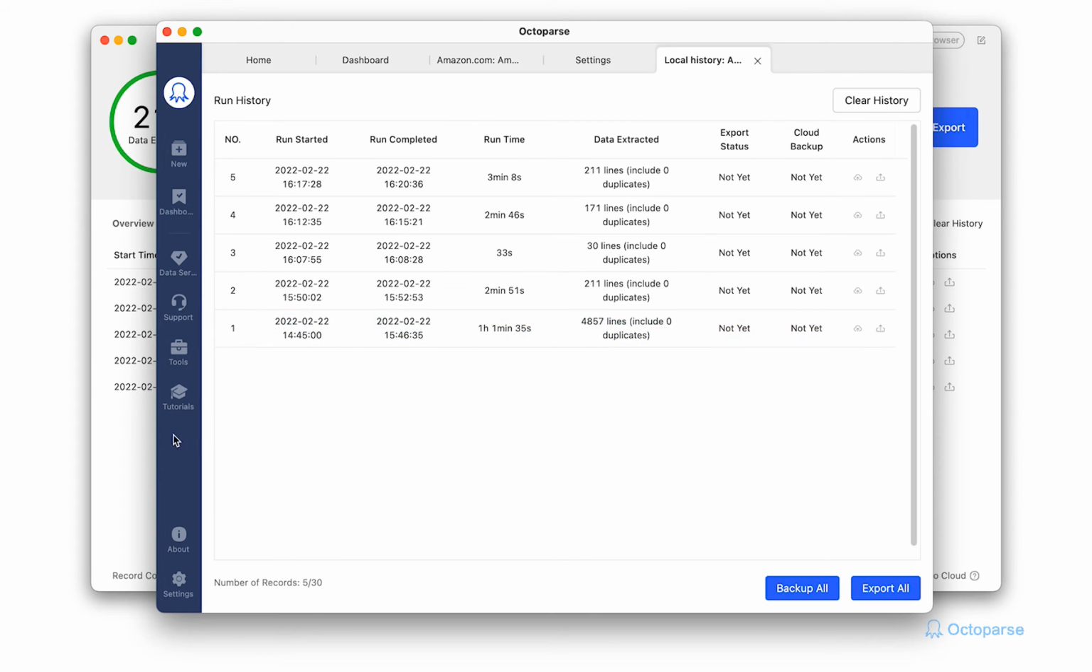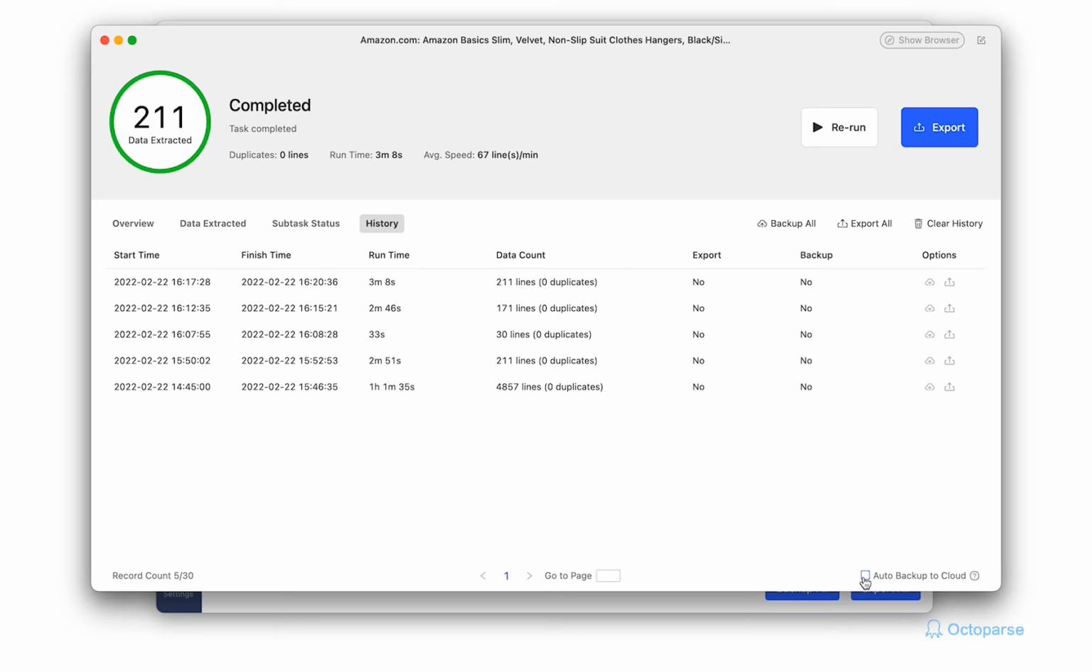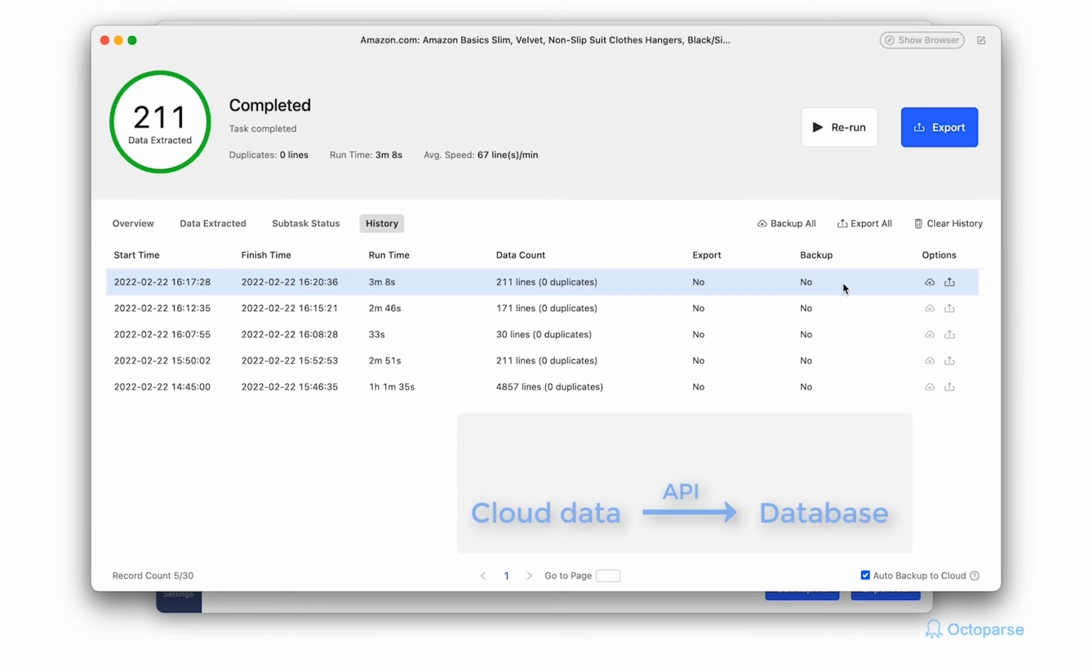Well, there is another small bonus for local scraping. Here is a humble little square where you can tick. Check it to switch on Auto Backup to Cloud, which means that the data of the current run and any future runs will be updated to the cloud when it is completed. If you are using API and want to connect not only cloud data to your database, but also local run data, this is what comes to the rescue.